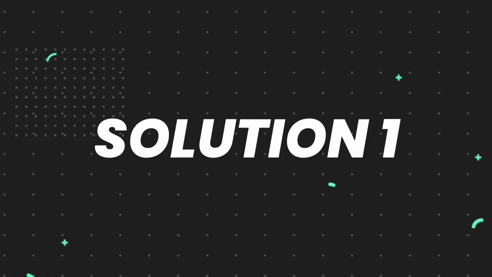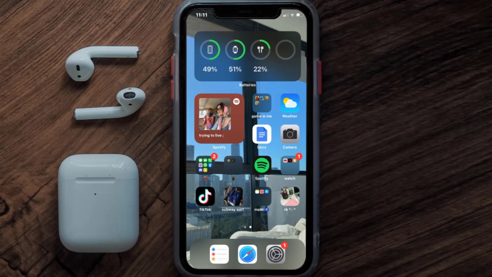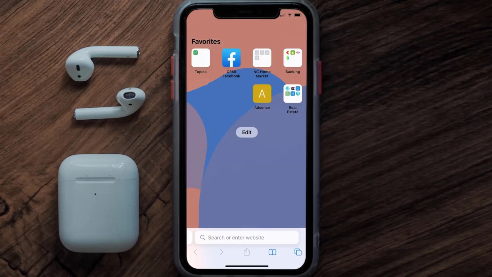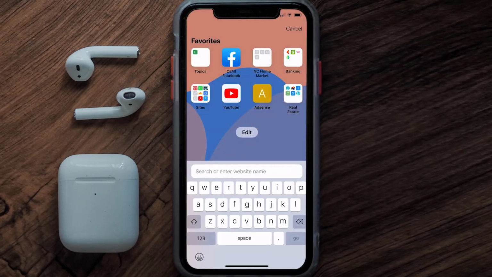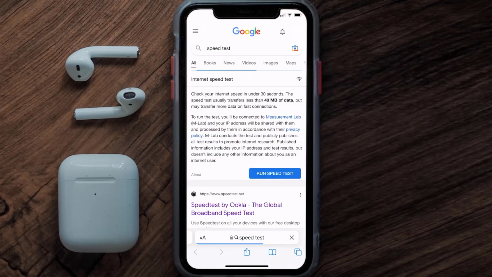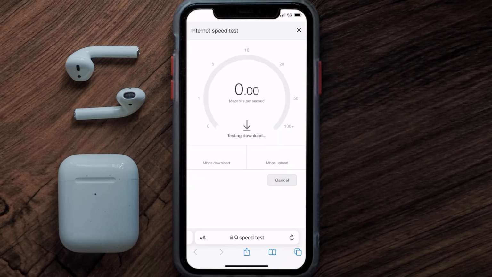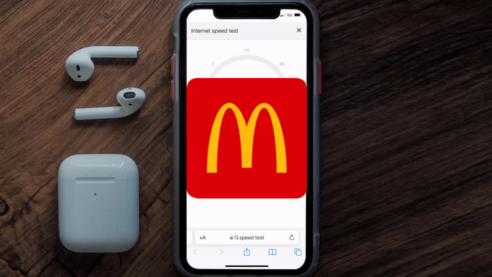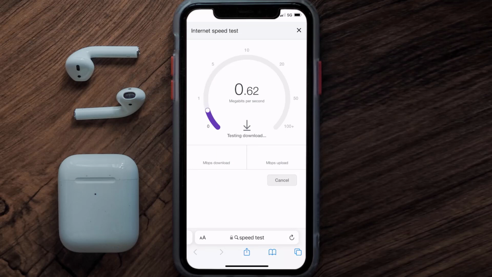So first of all, you need to make sure you're connected to a strong internet connection. Open up Safari browser on your mobile device and then search for speed test right over here. Here on this page, you need to tap on Run Speed Test. The minimum speed required for McDonald's app is usually 2 to 3 Mbps. So if it's anywhere near or above this number, that's fast enough.